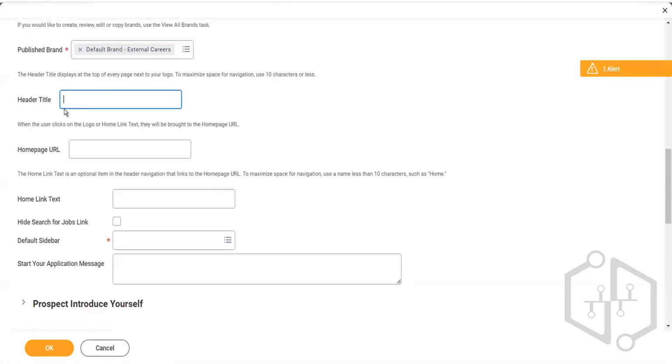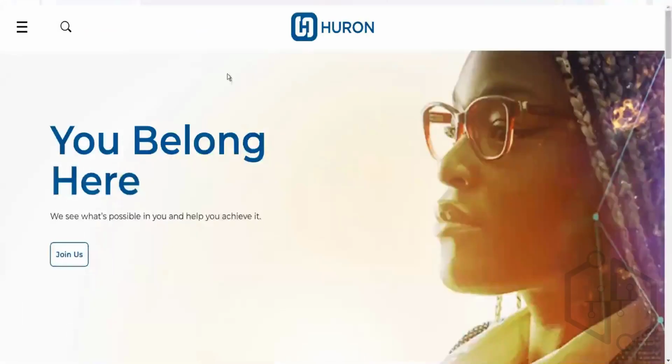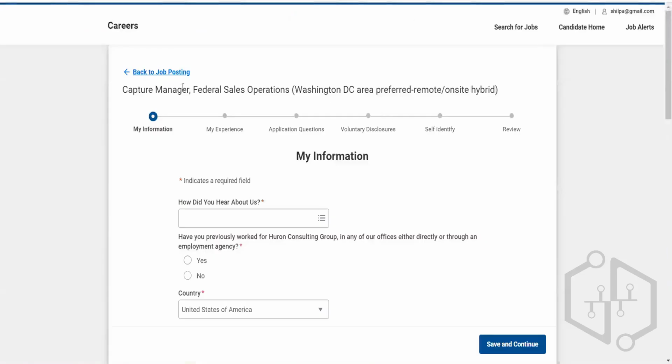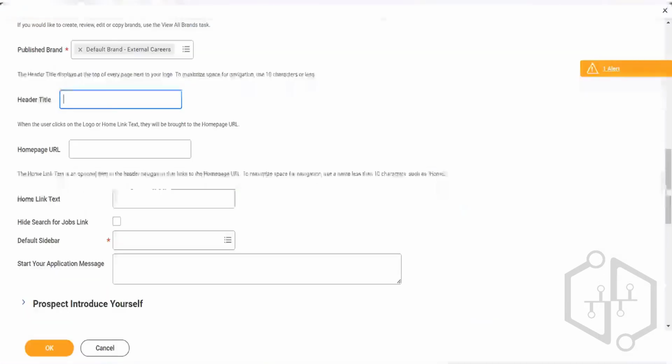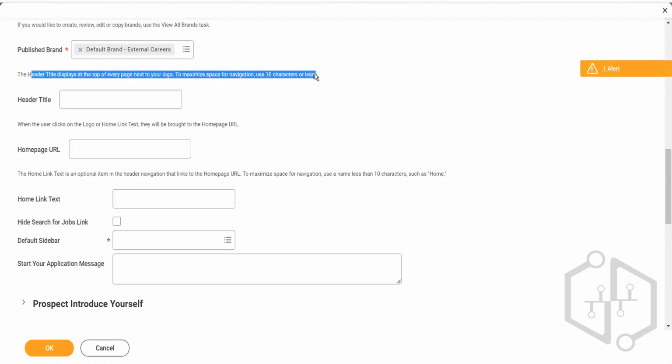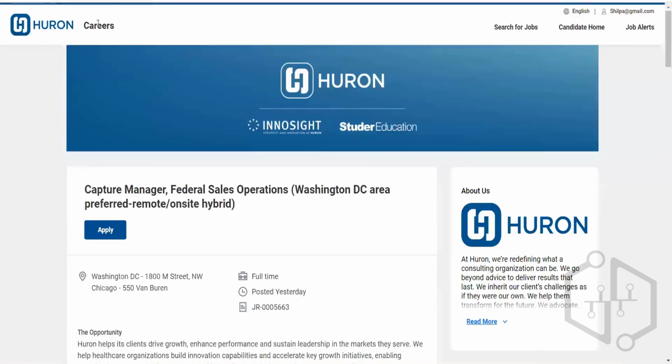Then what would be the header title? Currently we have Huron, right? Over here also Huron. Huron is here as well. So we can define the header title. The header title displays at the top of every page next to your logo to maximize space for navigation. Okay, so over here, this is the header.